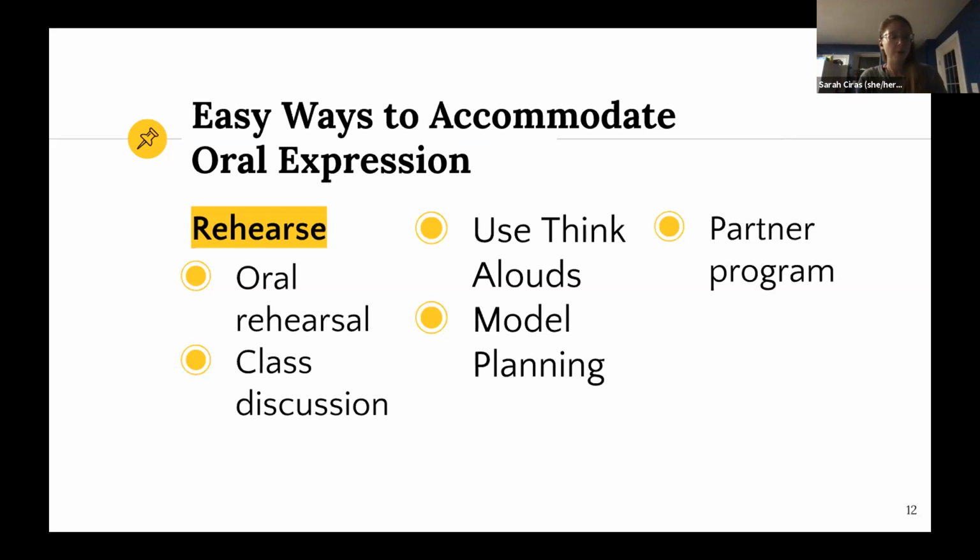Okay, accommodating oral expression. One of the top ways that I do this is really through class discussion. But the top hit is to rehearse, right? Oral rehearsal is really key.